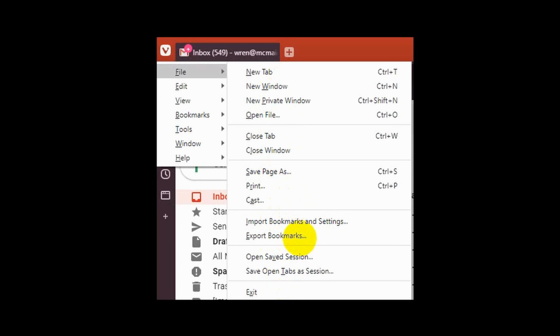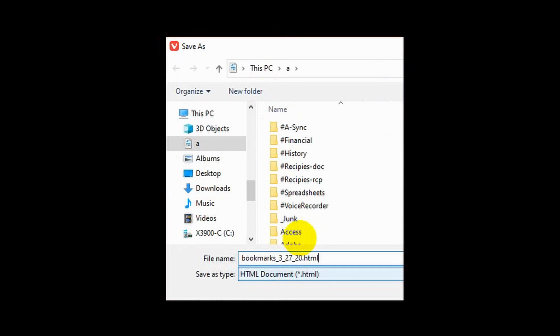And if you click on export bookmarks, you get a save as dialog box. Once again, it's filled in a name and a date, but as I said before, I like to add the name of the browser so I know which browser's bookmarks they are. In this case, it's saving them in your documents folder. And that's probably as good a place as any to keep them.